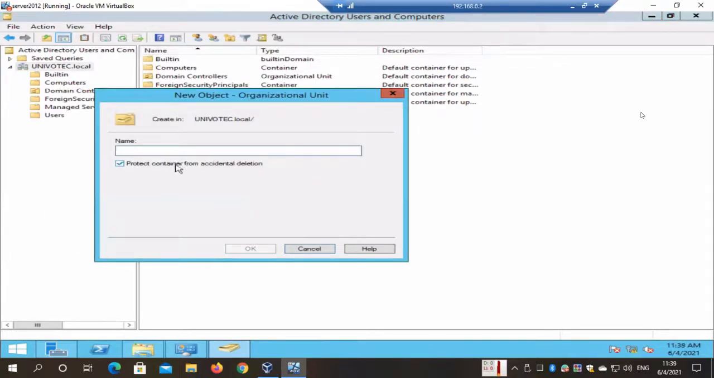So this option is there, protect container from accidental deletion. You have to make sure that we do not accidentally delete it, right? Because what will happen if we accidentally delete it is all the users inside will be deleted, right? So we don't want that. Then we have to create all the users from the beginning. It's like deleting a folder, then everything inside will be deleted.